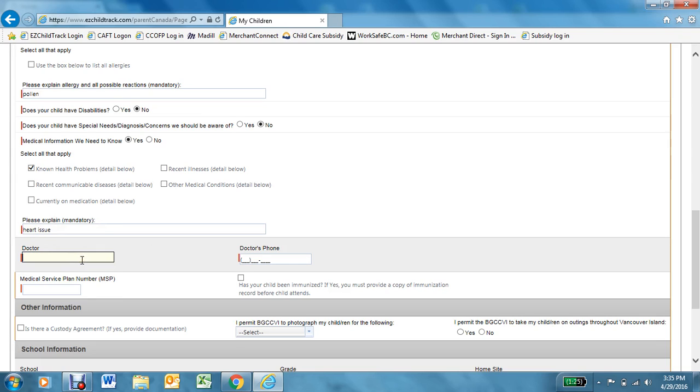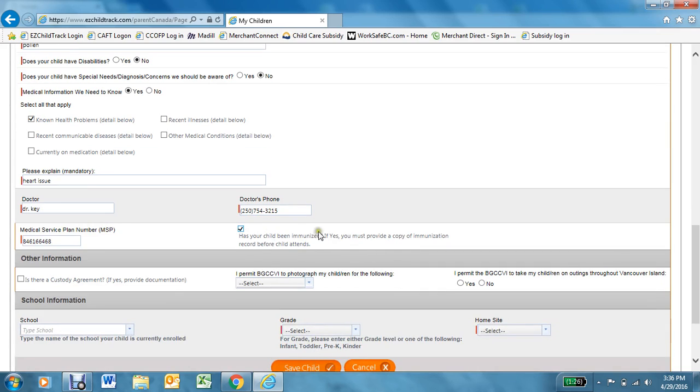Entering doctor's information, phone number, the medical service plan number. This is the BC Healthcare number you would enter here, the health card. Has your child been immunized? If yes, you must provide a copy before your child attends. Is there a custody agreement? If yes, provide documentation.